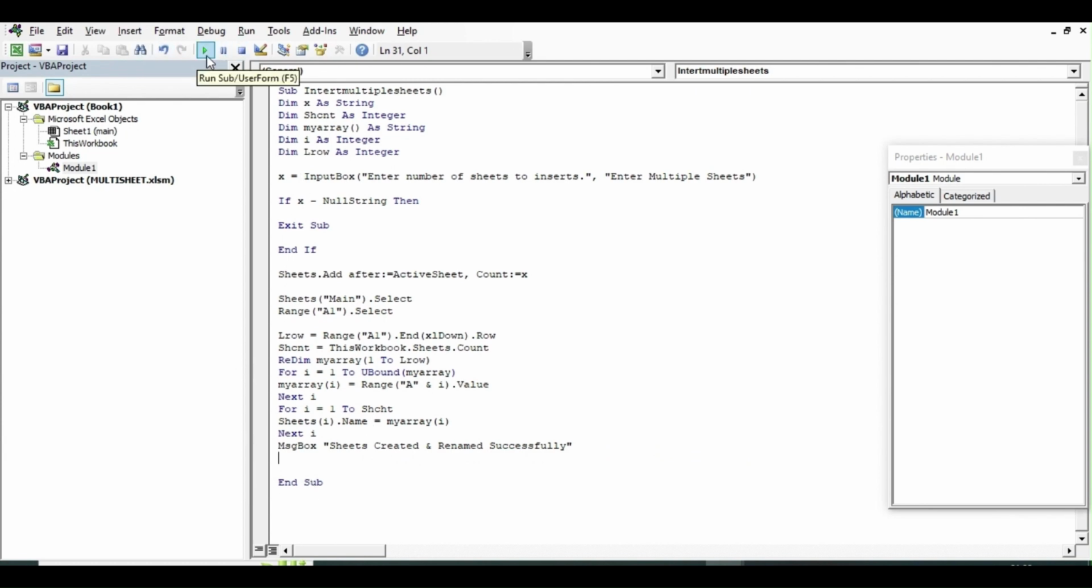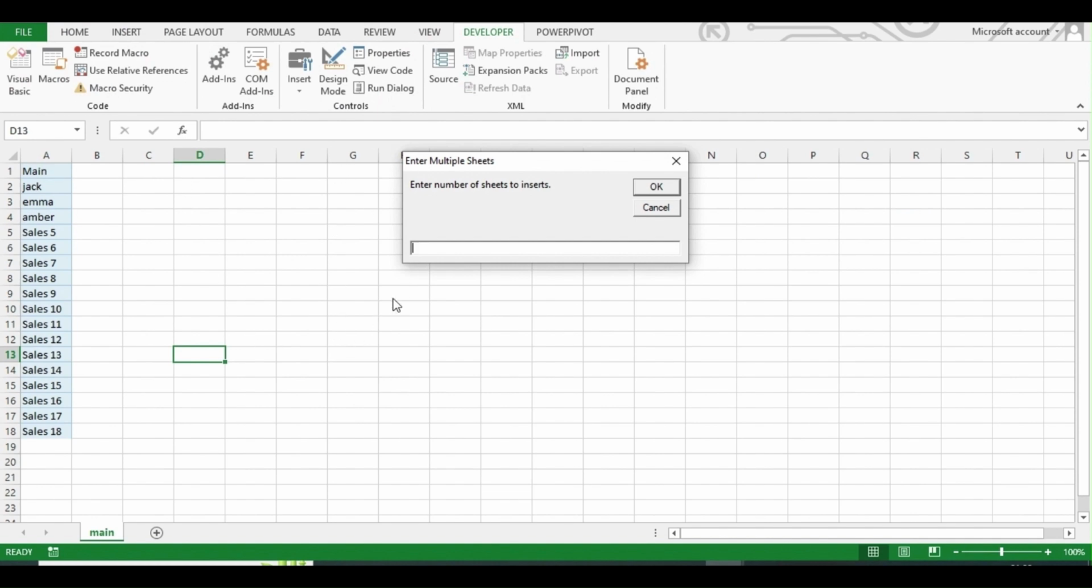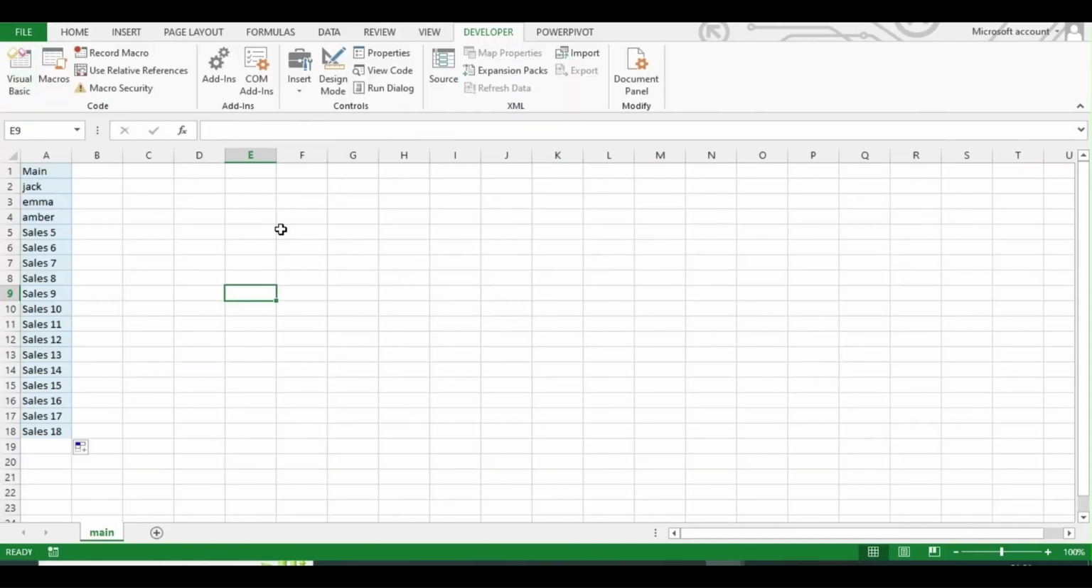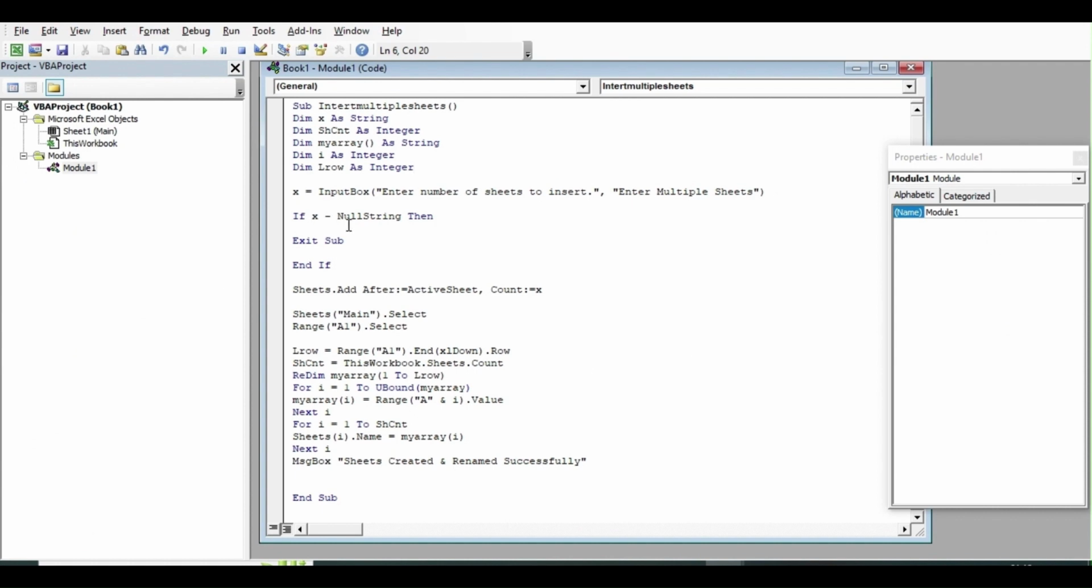Now let's check this. To check the code, you can just click on this play button and save. Over here, they are asking us for the number of sheets. Excluding the main one, we have 17 sheets. So we'll write 17 and then hit OK. Okay, something is missing. Over here, instead of equal, we have added minus. So we'll change this to equal. Now it should work fine.